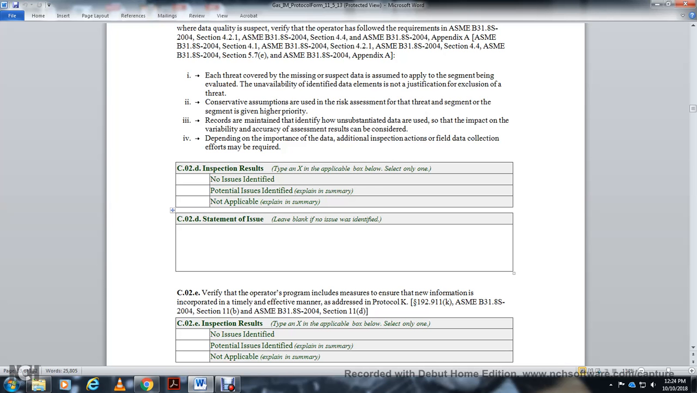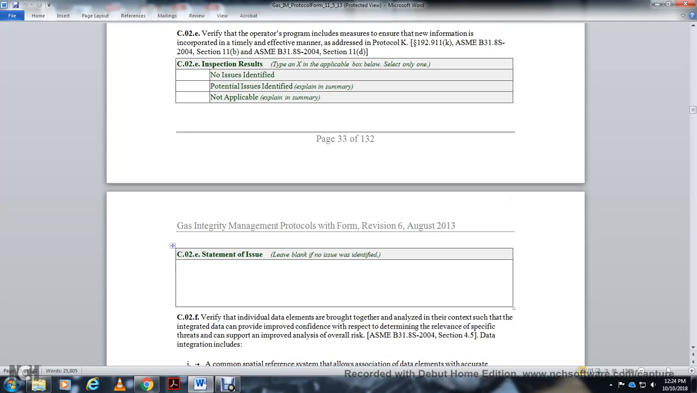192.917(b) and ASME B31.8S 2004 Section 11B, ASME B31.8S 2004 Section 11D. Inspection result: no issue identified, potential issue identified, not applicable. X the appropriate box below, select only 1. Same if there is an issue; leave blank if no issue is identified.